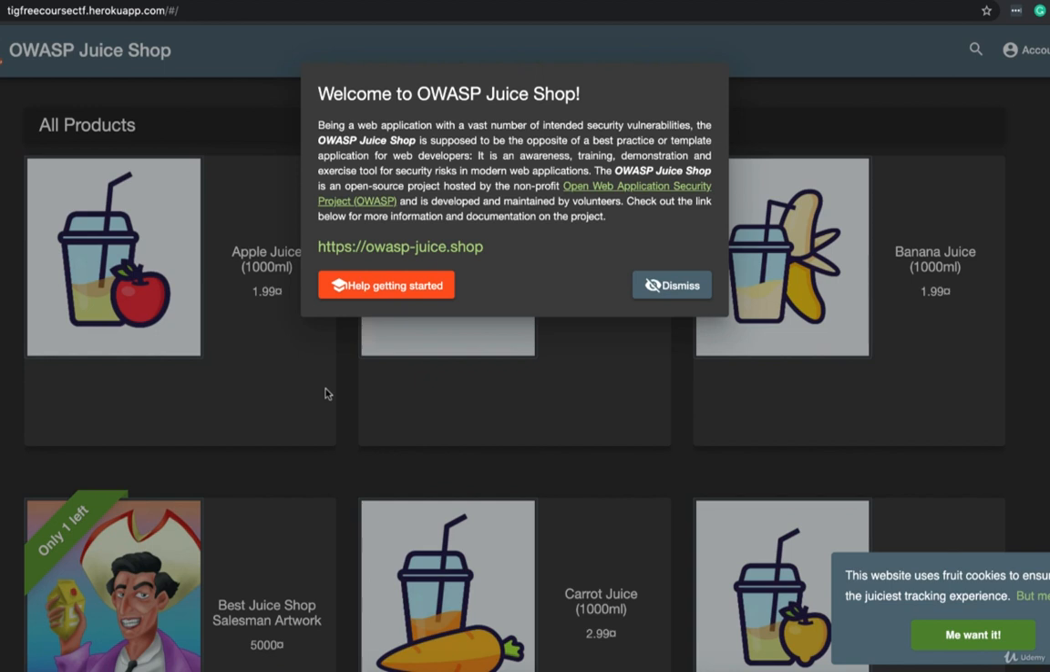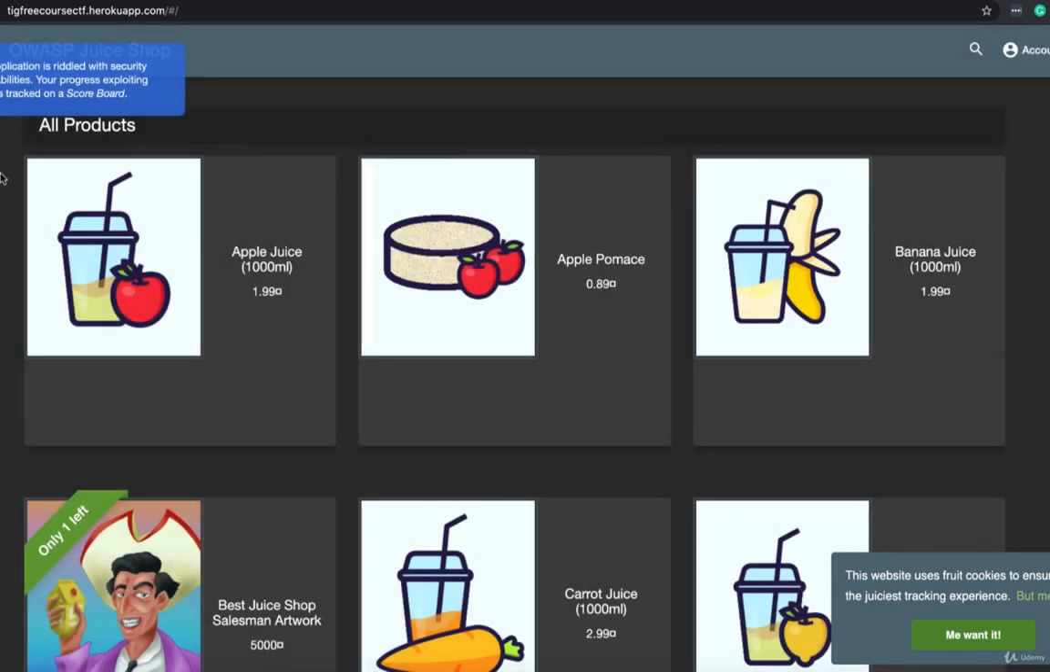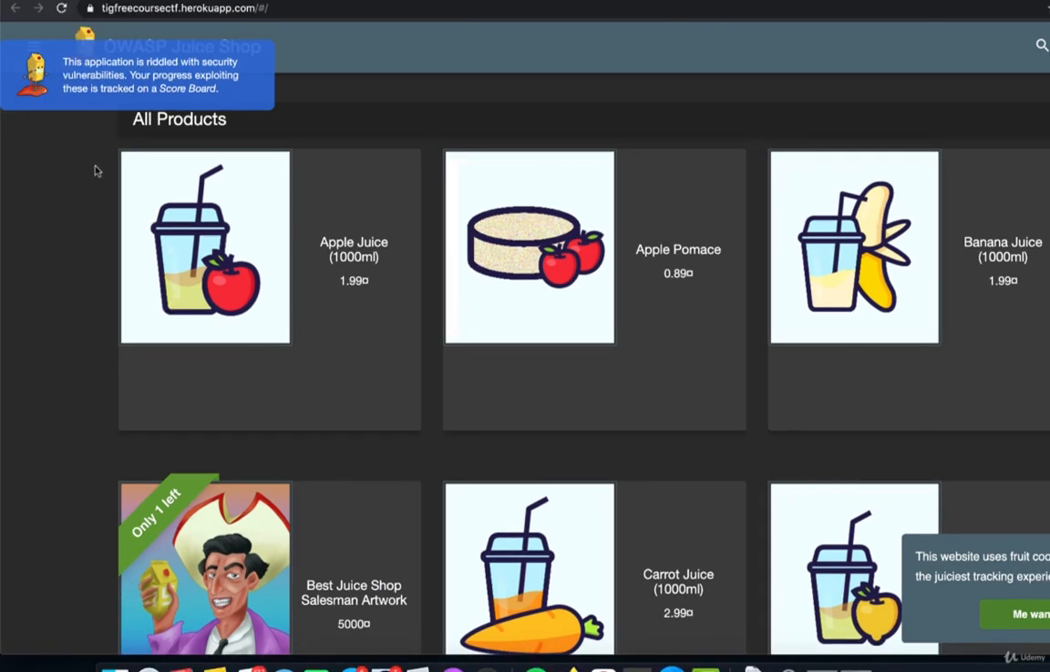So first things first, you need to find the scoreboard. Now, you can dismiss this, or if you want some help, it has some useful tips for Juice Shop. So we can click on the help getting started and it'll have a little tutorial. So we can see it is an application that has security vulnerabilities. Your progress exploiting these will be tracked on a scoreboard. That's the reason that we want to find it. So you're not going to be able to find a link. Finding the scoreboard is part of the challenge, and that's one of our challenges that we're working on.